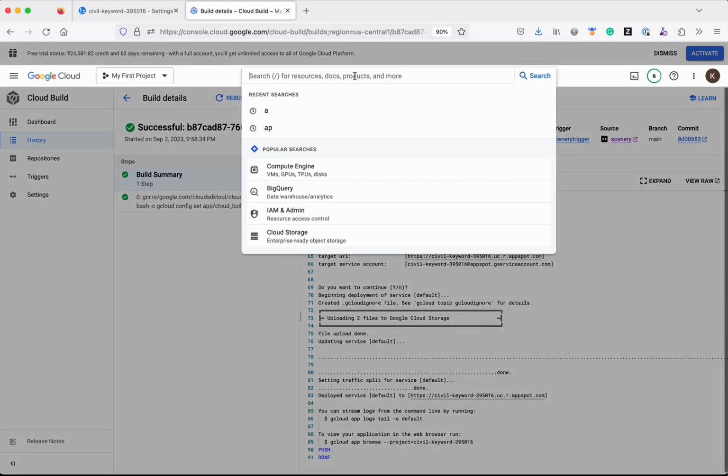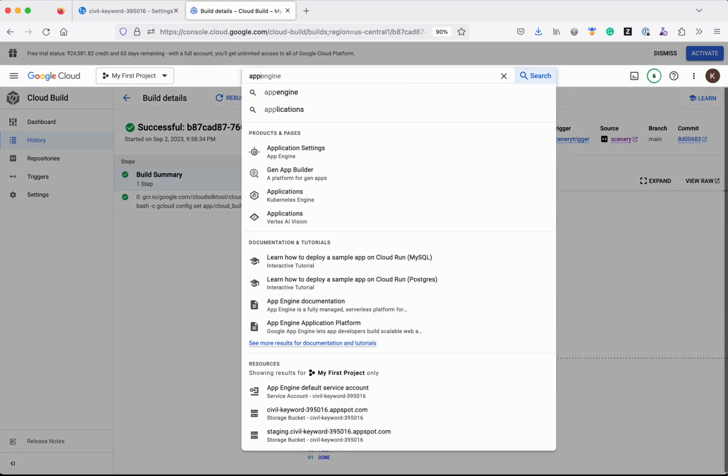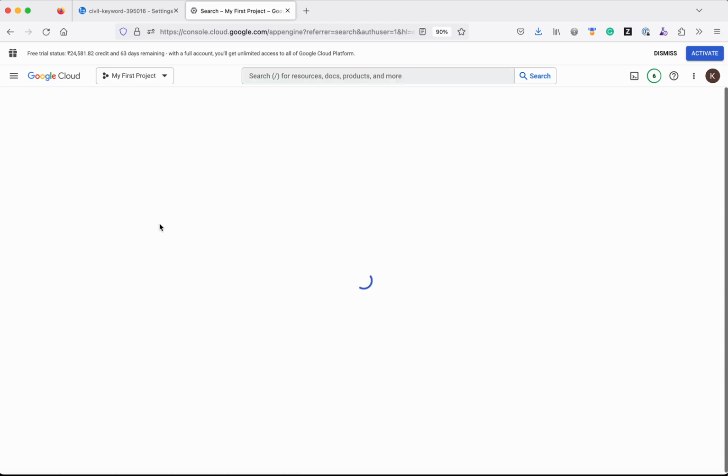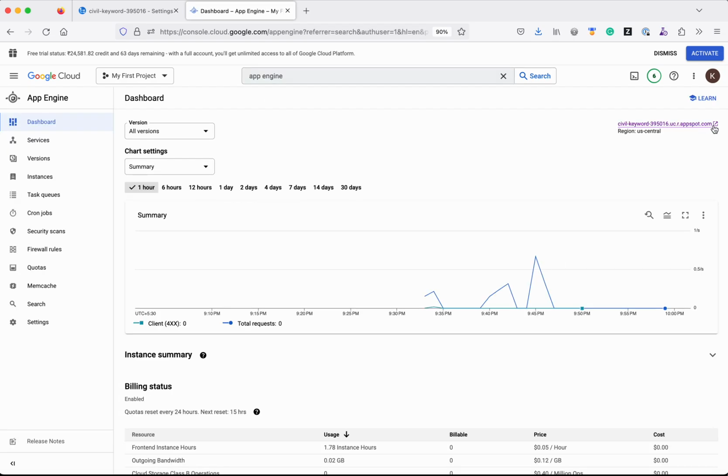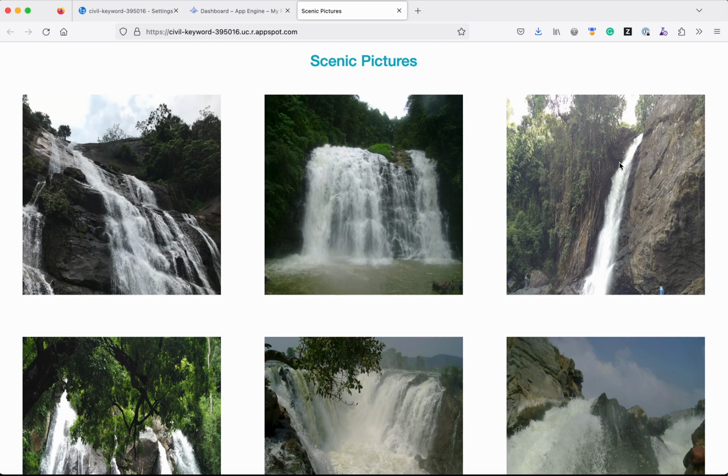Now let's go to the App Engine, and from there we will launch the application. Click App Engine. And here we could see the URL using which we will be able to access the application. Click that. Our application is successfully running on the App Engine, but we have triggered this build and deploy manually. So now let us go and make some code changes and see how the Cloud Build is triggering the application deployment automatically.